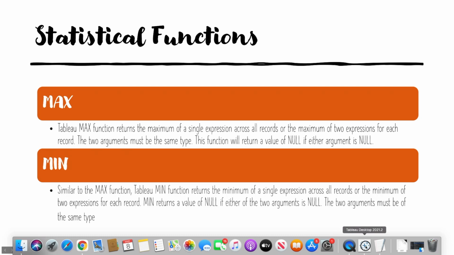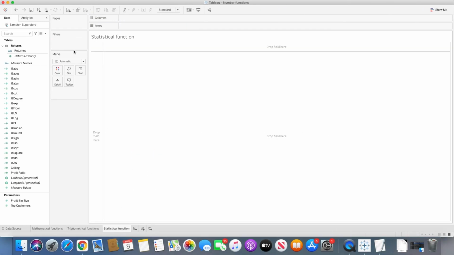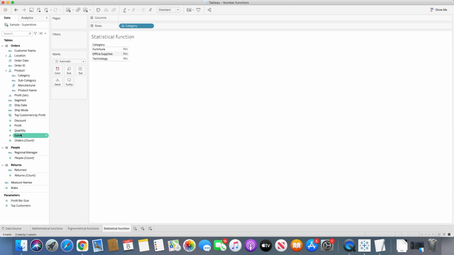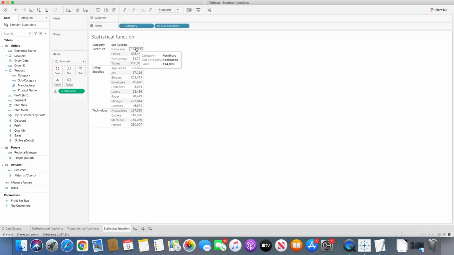So let's open our Tableau workbook and go to statistical function, and we bring here again the categories and sales in this case. Or we actually bring just the sales here, and you can see the total sales is 2297201. And if I bring category, it's divided into different values. And if I split it into subcategories, we will see the values in the subcategories.